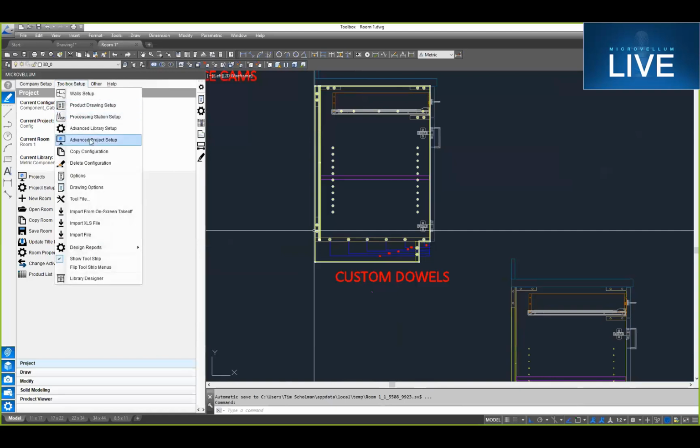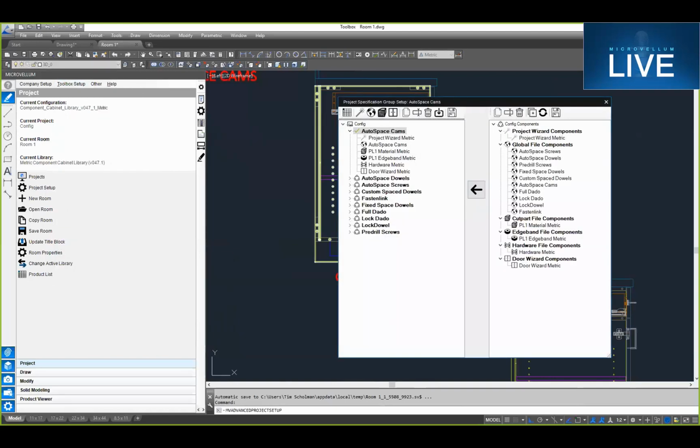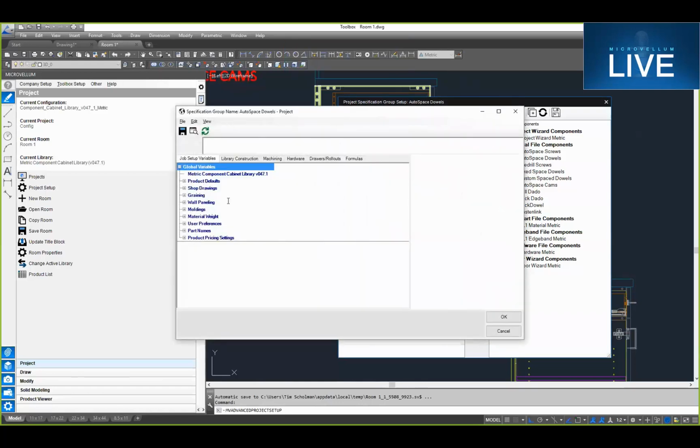So if we go and have a look at that, we can go back to our project setup and have a look at our auto-spaced dowels pattern. If we go to our globals on this one, it's going to use a global variable lookup table in order to do that. To access our global tables, these are basically just tables that contain some information, similar to what you'd see if you were selecting a drawer slide. You would find different hole locations for that, and that's how a custom space pattern works as well.